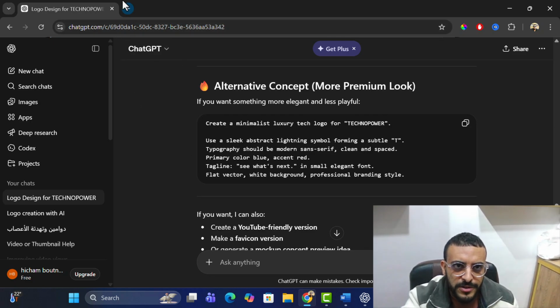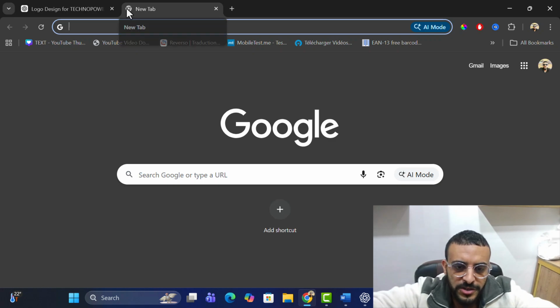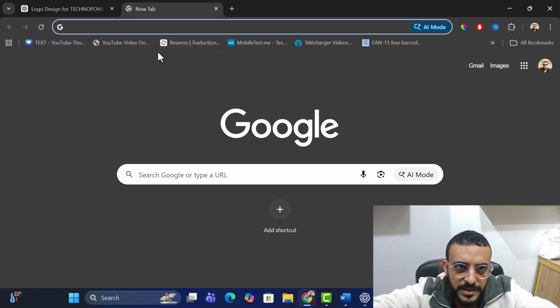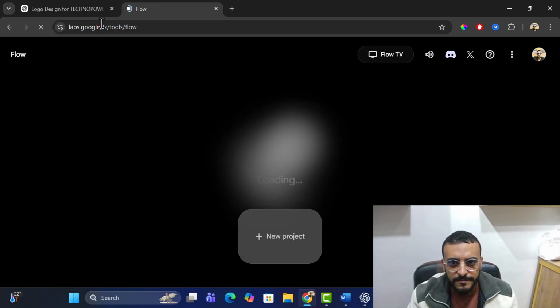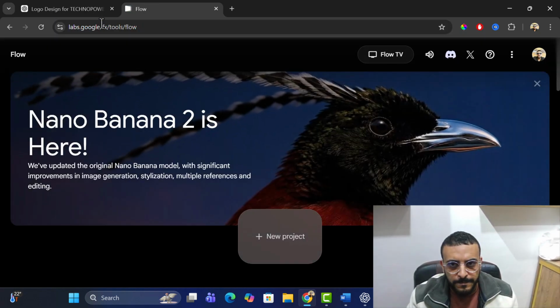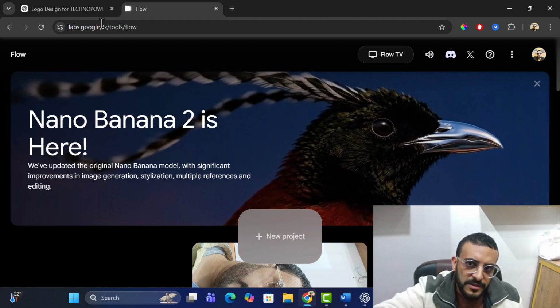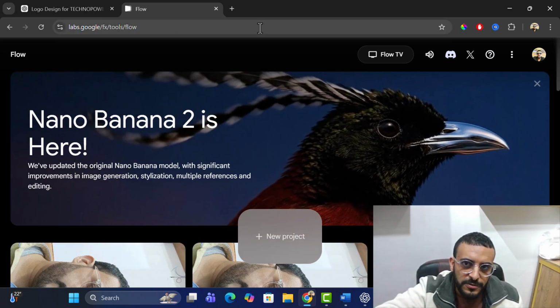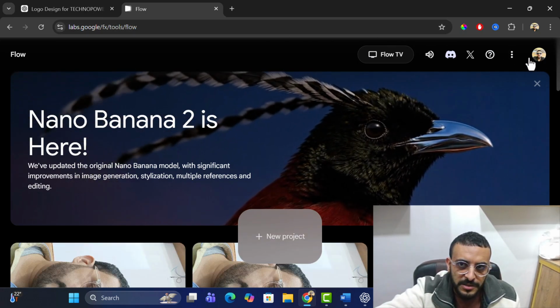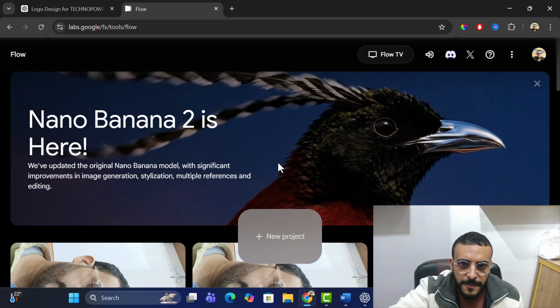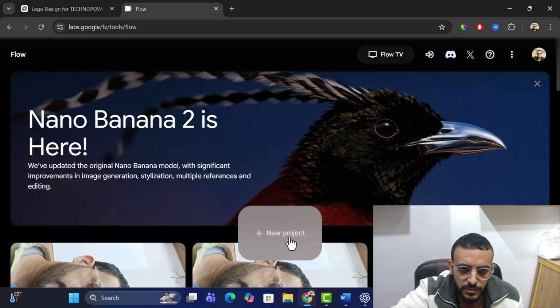So now since we got everything we need from ChatGPT, the next step is to go to Flow. You can see that's the interface for Flow, as you can see with my email on it. And click on new project.